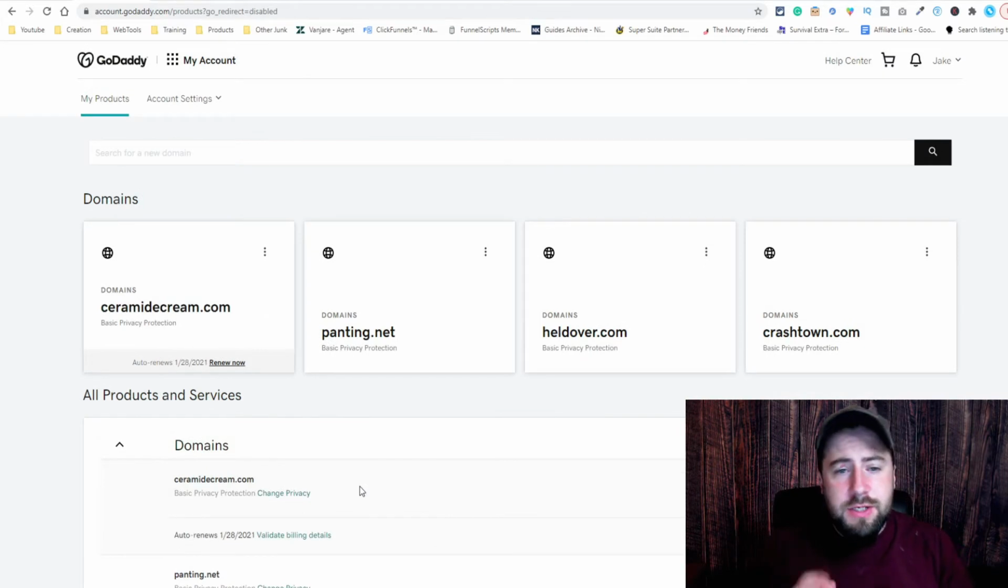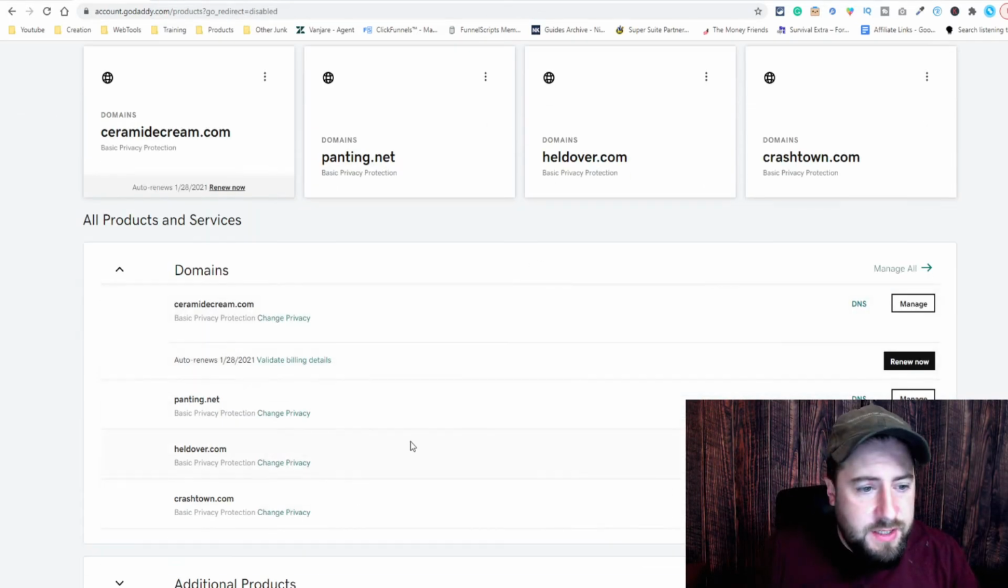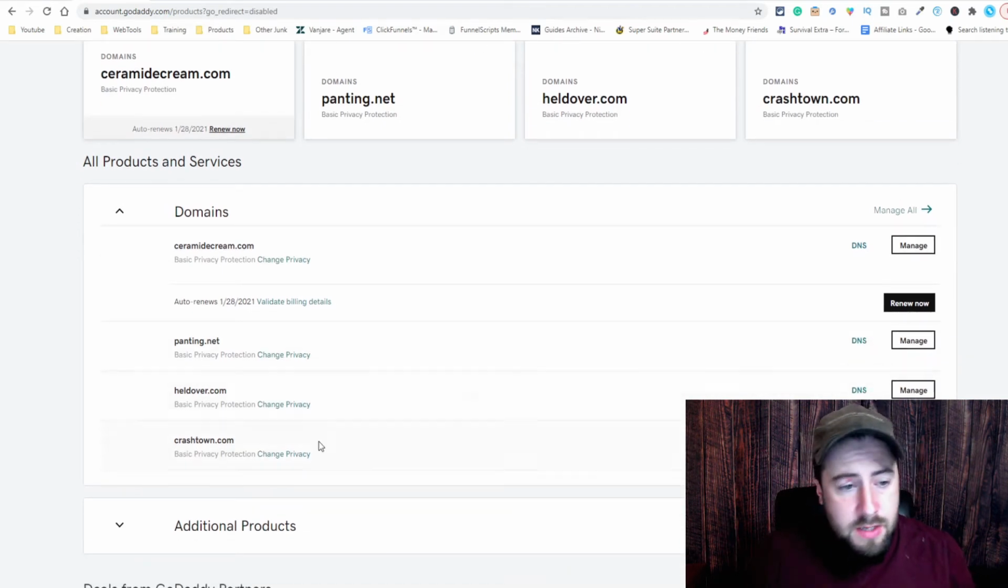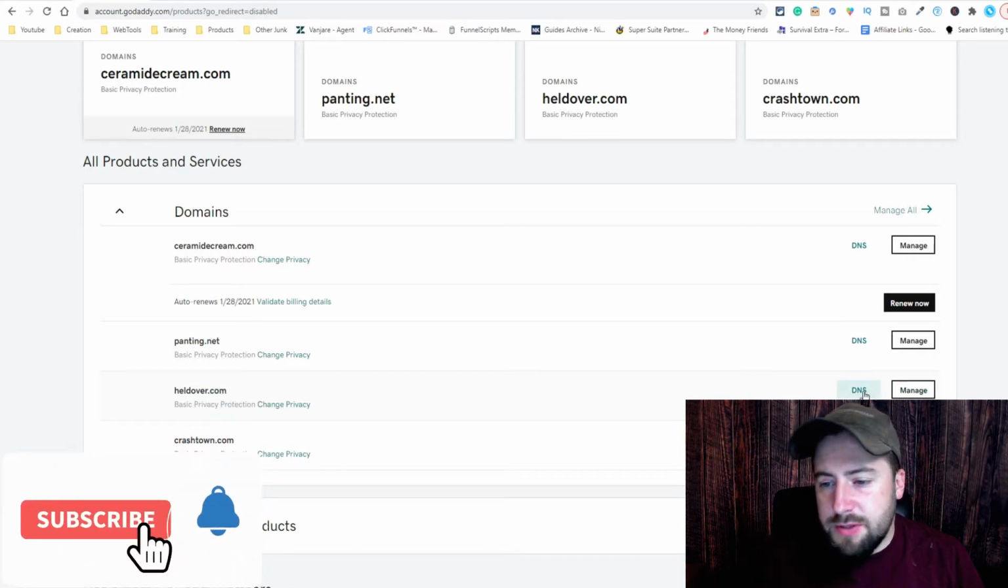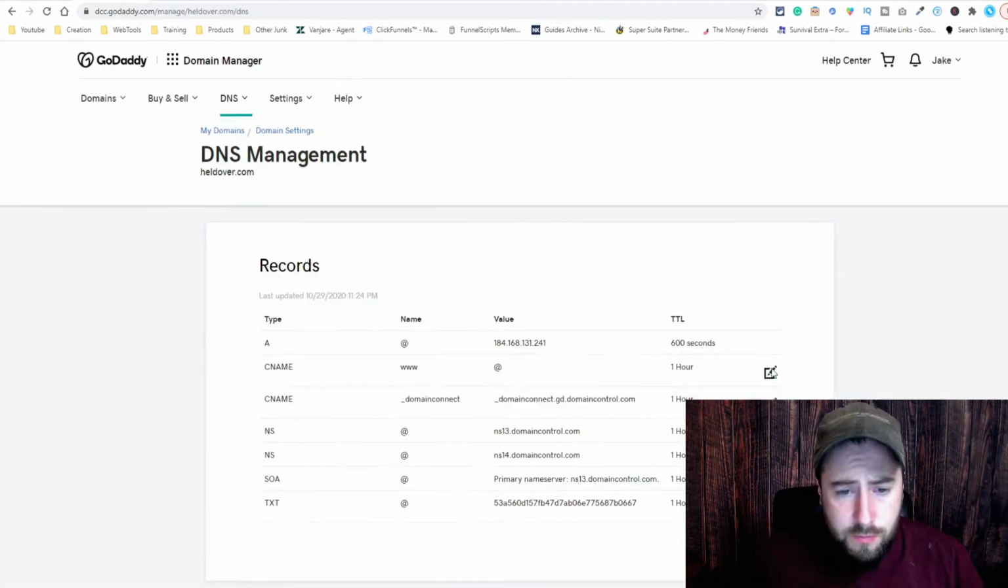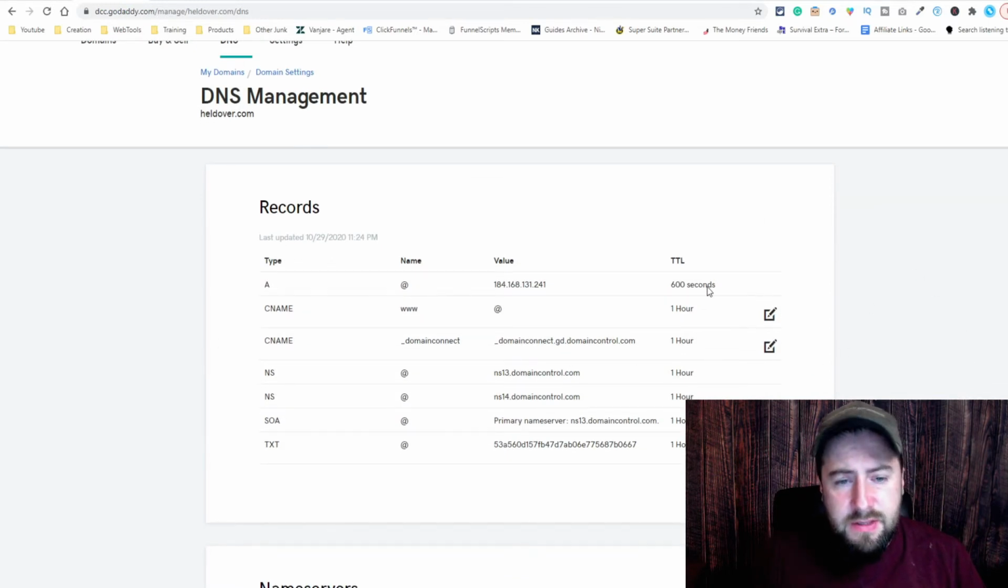Now, when you log into your account, this is your main dashboard. It's going to show you all the domains you got. So we're going to find the one we wanted to do. I think we did heldover here. You could go to manage, but there's no point. Just click on DNS. Now, all this stuff, unnecessary.